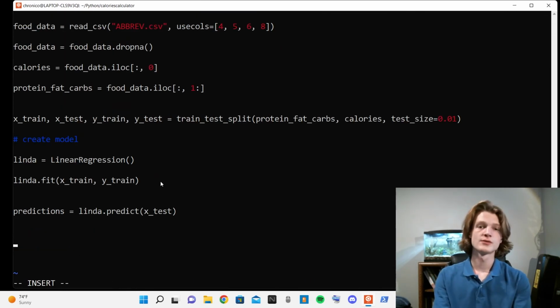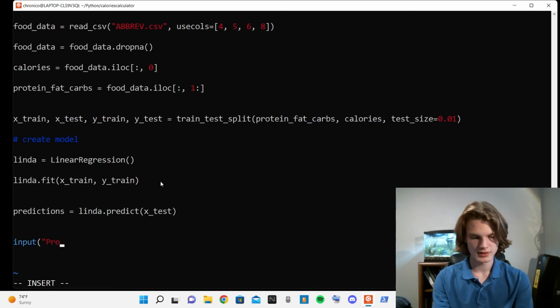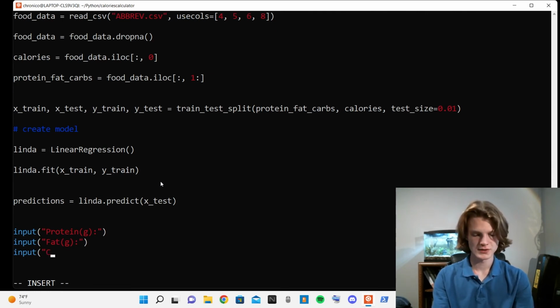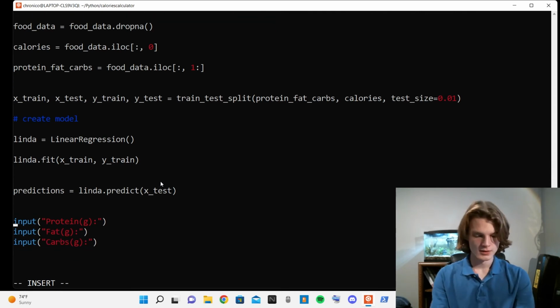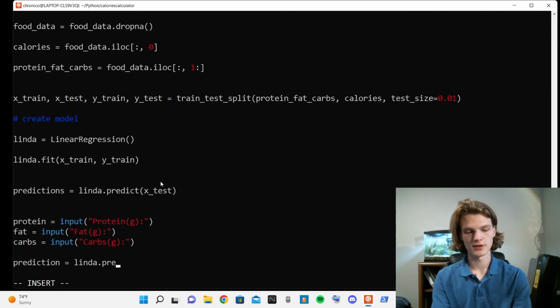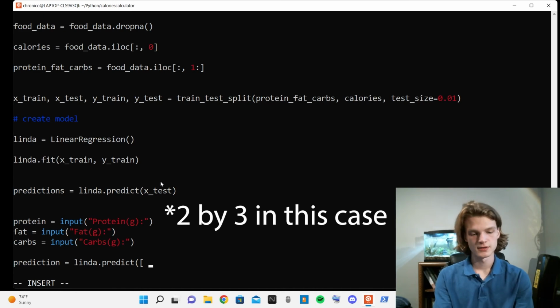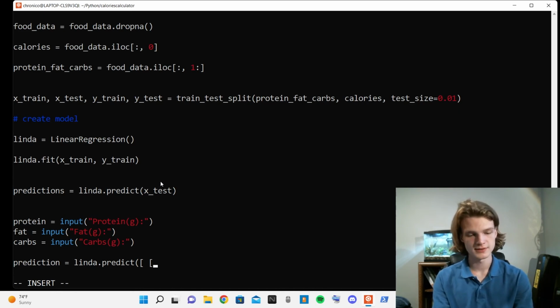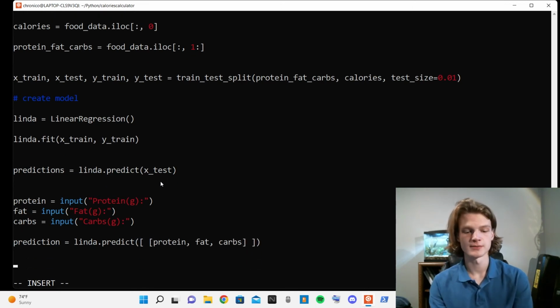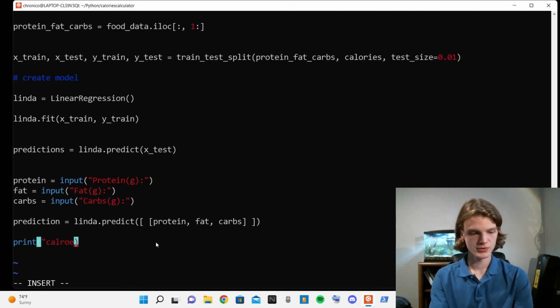But we can go back and test some of our own values if we want. We can start by taking some input from the user: protein in grams, fat in grams, and we'll take the data for carbs in grams. So we can assign those to some variables, and then we can use that data to create a prediction. We'll use our model's .predict, and this predict method takes in a 2x2 array. So we're just going to put our list inside a list, like that, and then it's going to give us our prediction. Then we can return the amount of calories that we predicted.